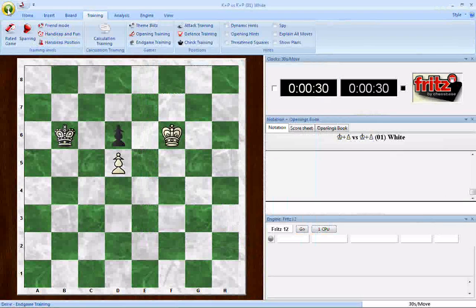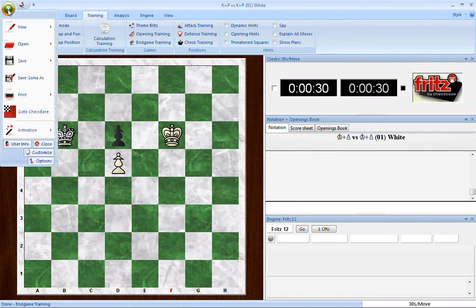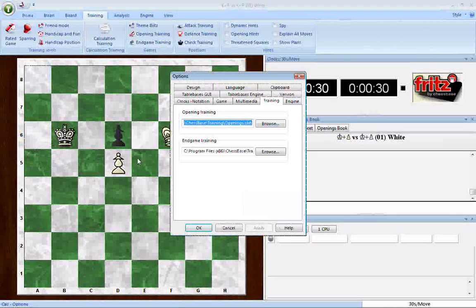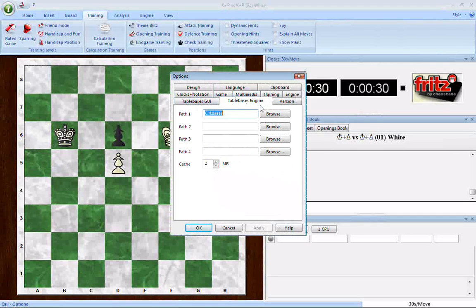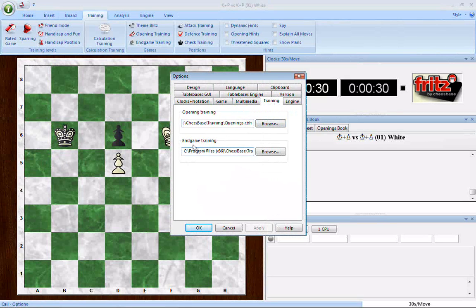First thing you want to do, I just want to show you this, actually. This isn't part of the process, but if you go to the application menu, and you click Options, there are different tabs where you can go look at different things. If you go to the Training tab, Endgame Training is right here. This is the location of the database that gives you that list of endgame training positions. It may vary from computer to computer depending upon what version of Windows you're running, etc. But on this Vista computer, of which I am the sole user and not networked, it's under C, Program Files, x86, ChessBase, Training, and it's called endgames.cbh.